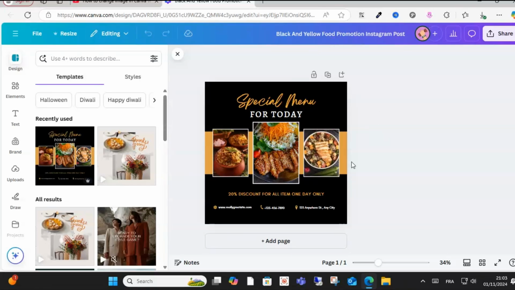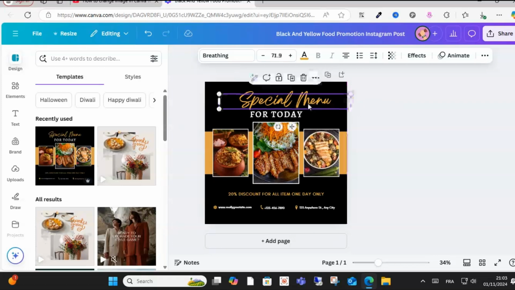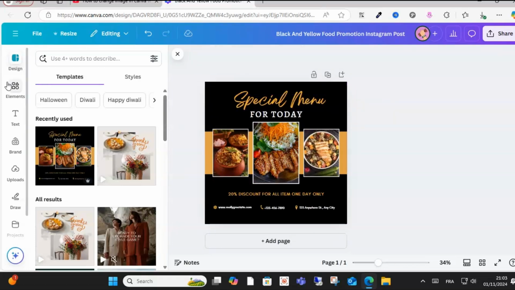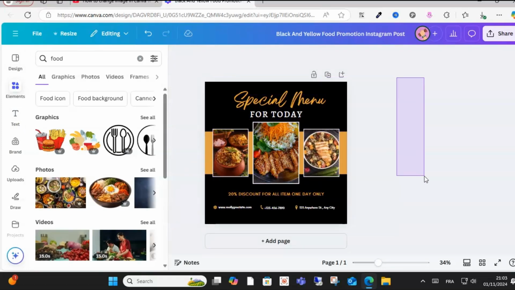Today I will show you how you can change the image on a Canva template. So guys, for example, this template, I want to change this image, as you can see here. You want to choose this template first, then go to the search on Canva and you find food, guys, as you can see here.